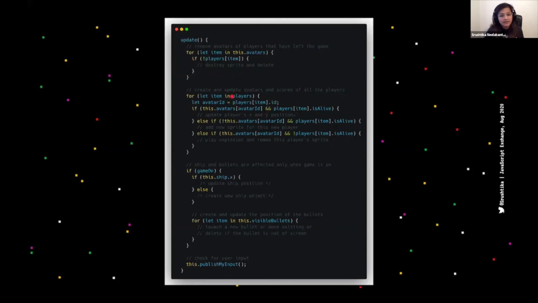This is the front end, by the way, just so you know. And then for every entry in the players' associative array, if you remember, this has a key value pair for every player that is present. There could be a couple of things happening, right? It could be that I have an avatar on the front end for it, and the player is alive as per the global update. Now, this just means that everything is fine. I just need to update the position of the existing avatar, based on the latest position that I've got.